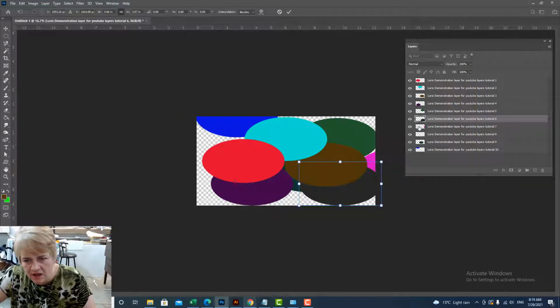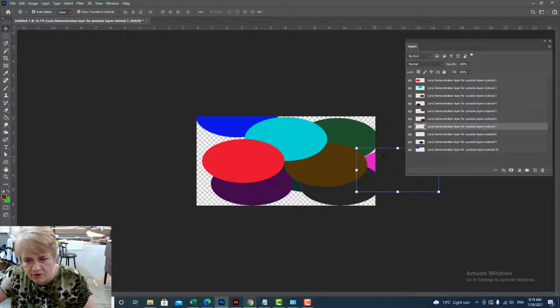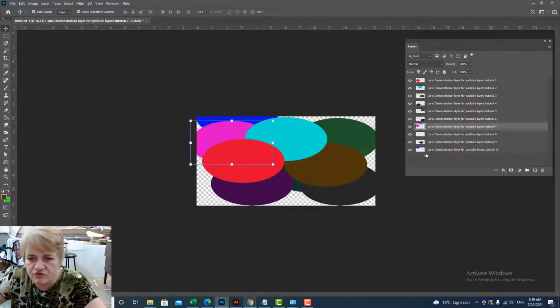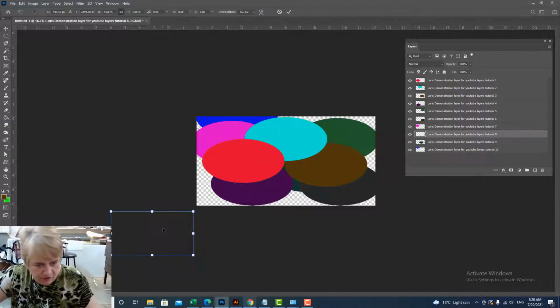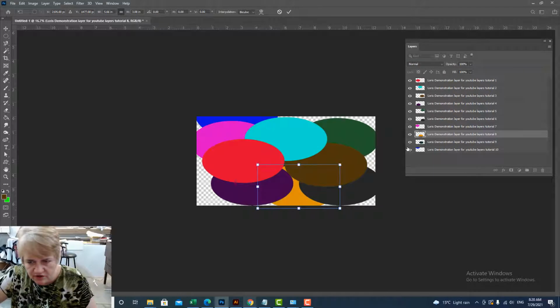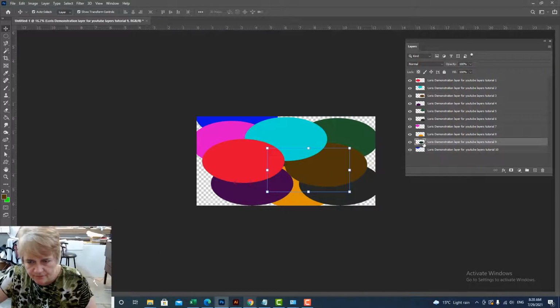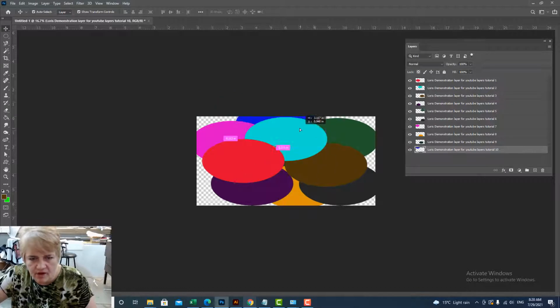Now if you're following along, when you're done this, you'll have a pretty good understanding of what layers means, and layers is fundamental in using Photoshop. If you don't understand layers, you're going to have a rough time with Photoshop. That's the first thing you need to learn. Okay, so I got all my colors dragged down here.